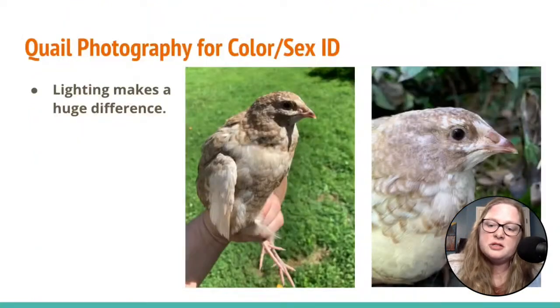And lighting makes a huge difference. Again, if you're using bright light, bright sunshine, you can see that's the same bird. That's bright sunshine versus bright shade. So big difference if you're asking us what color or pattern, or if it's a male or a female. Where you take your picture makes a huge difference.